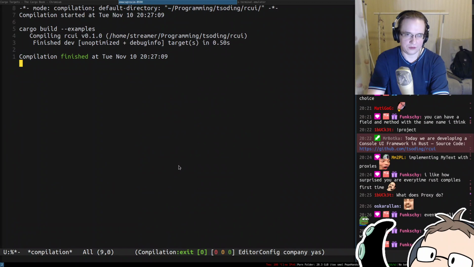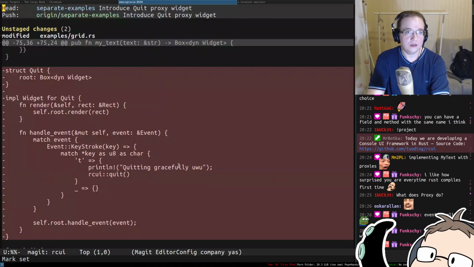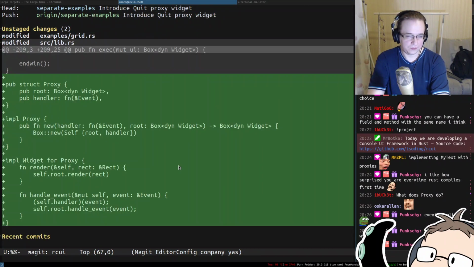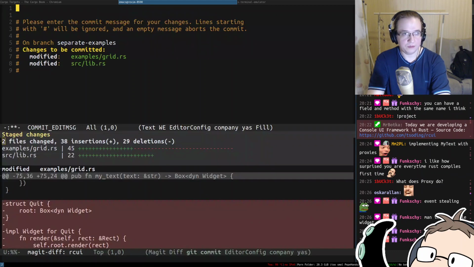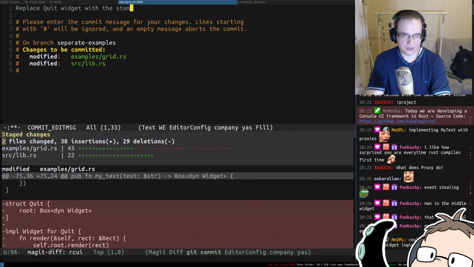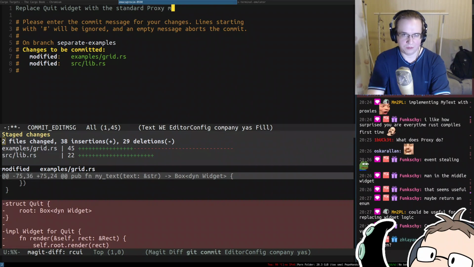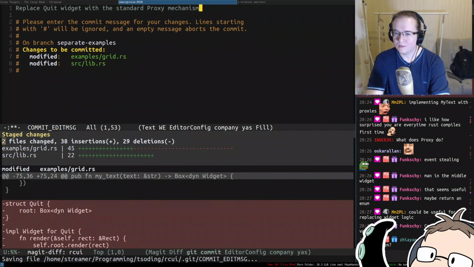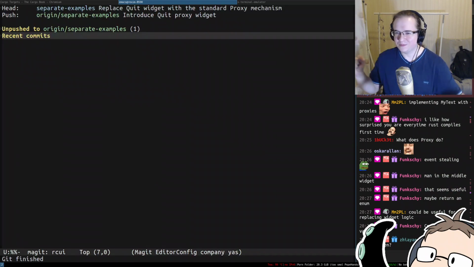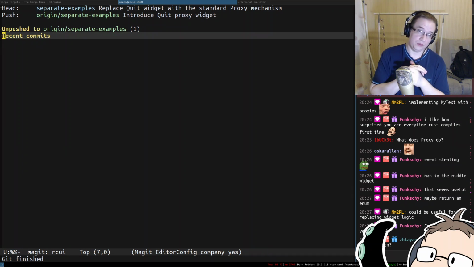And press T, and everything seems to be working. All right. Replace quit widget with the standard proxy mechanism. End-to-end widgets when. Could be useful for replacing widget logic. Yeah, I suppose.